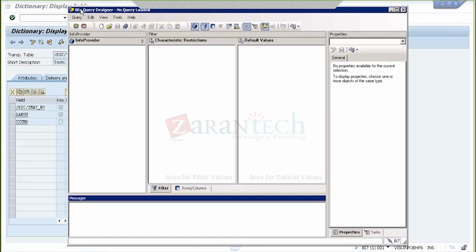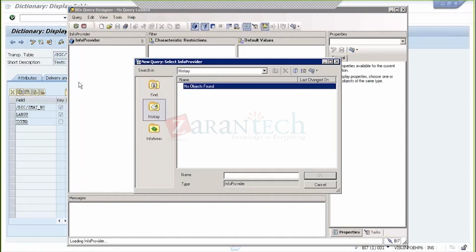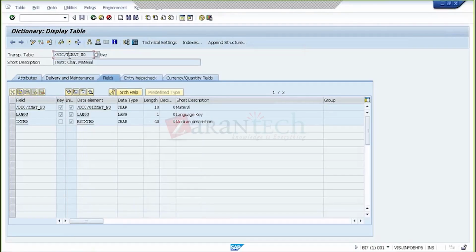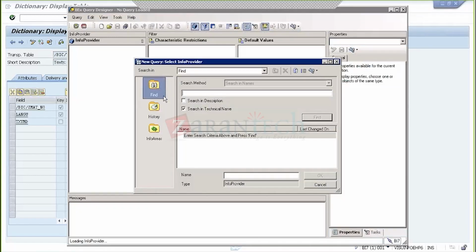So now this is the BW BEX query designer. Create a new query. Now on which would you like to create it? On an info object. This is the material info object. So go to find, give the info object name, search in technical name. What I'm doing is searching for the object on which I would like to create the query.